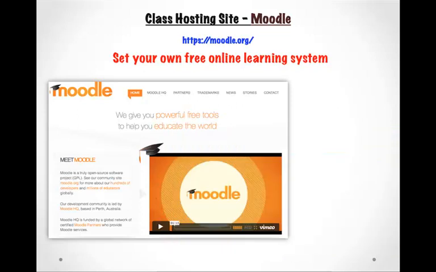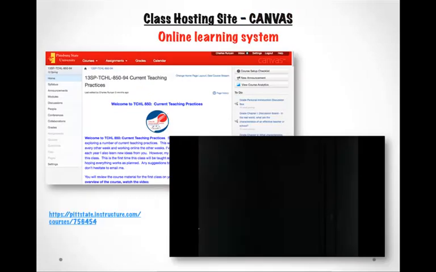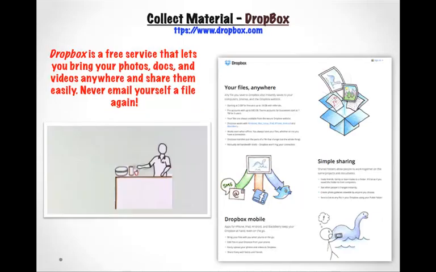So again, just like the Canvas operating system, but a little bit simpler, Moodle as well as Edmodo are two possible ways of looking at it. So basically, there are a lot of different ways that you can bring your classroom alive.